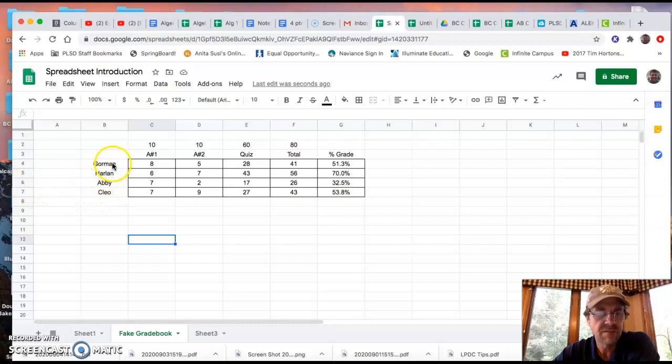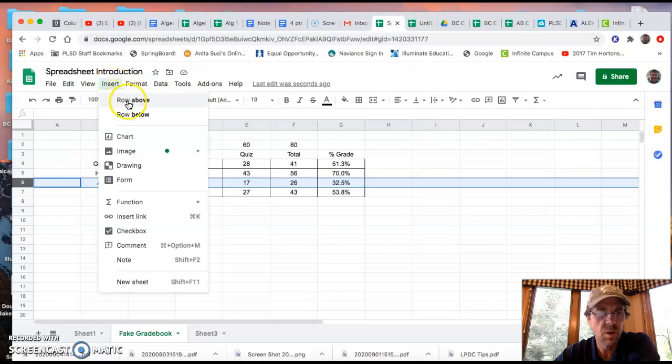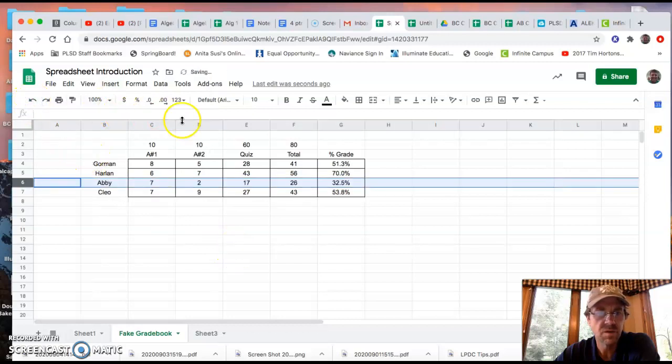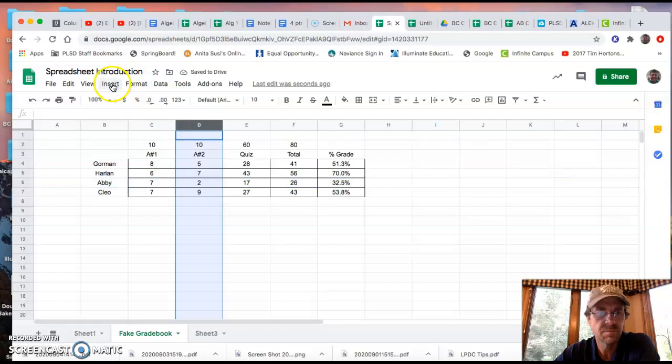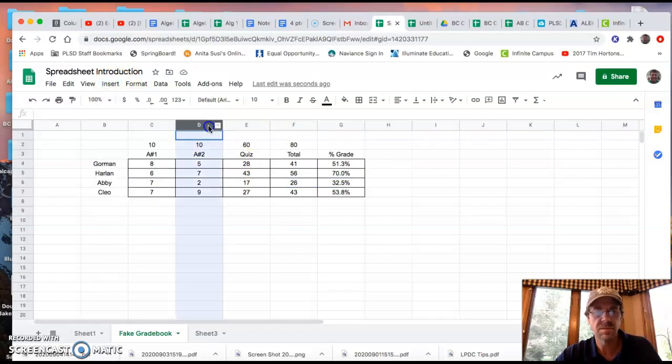Let's say I forgot about a cat between Harlan and Abby. Because remember, those are the names of the 4 cats I've owned in my life. I would click on Abby's row and then insert row above or row below. If I do row above, boom, got it. You could also insert a column left or right, or you could do a bunch of columns.